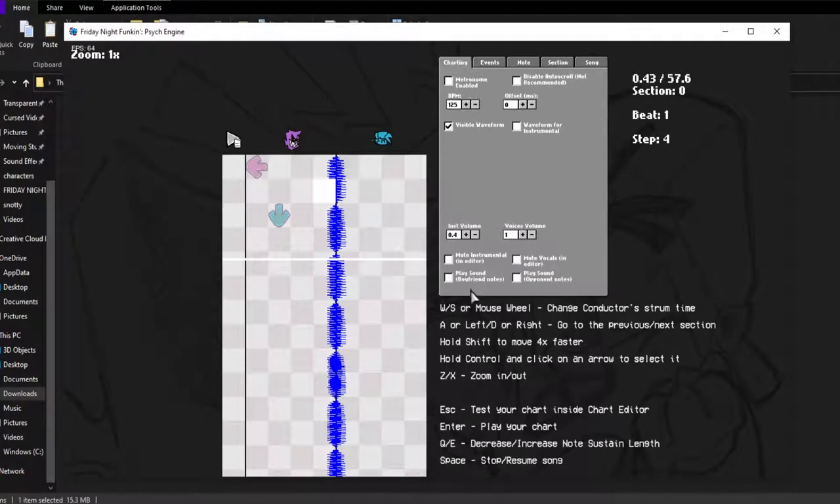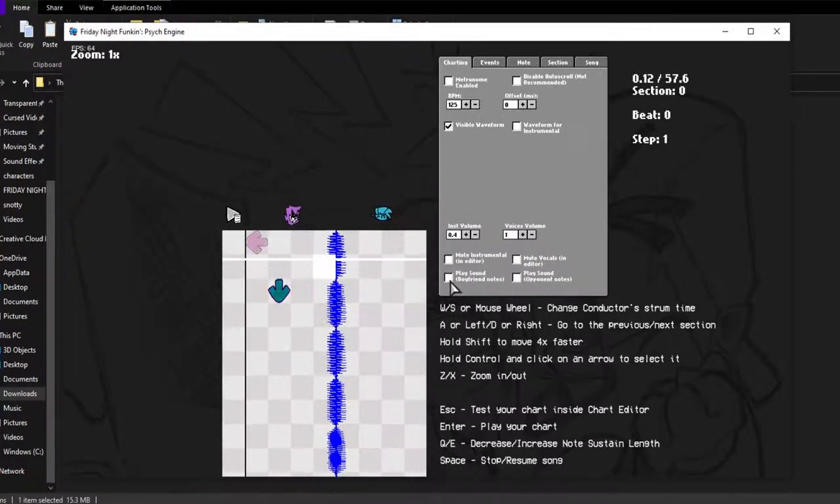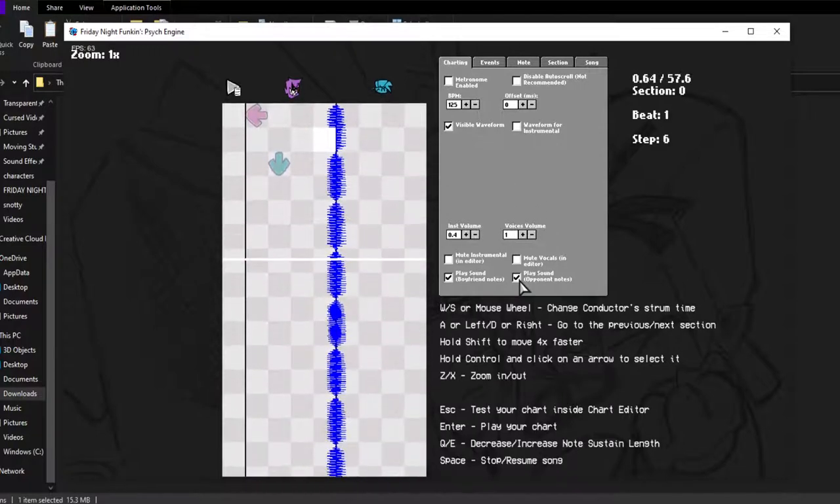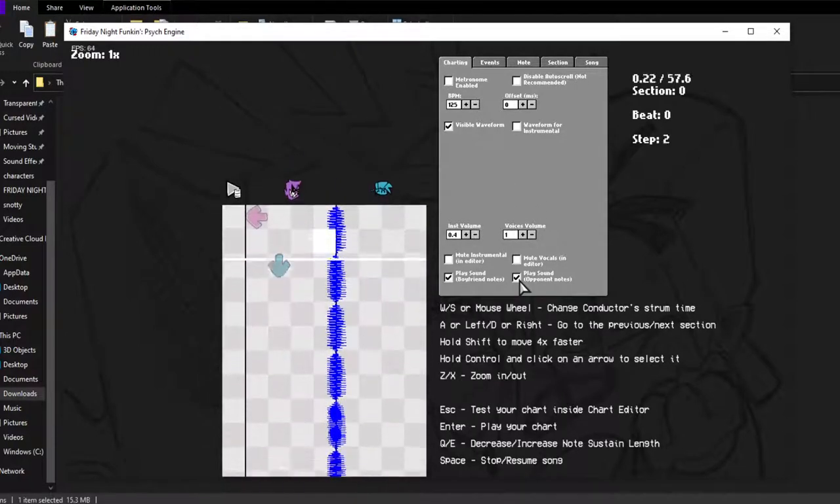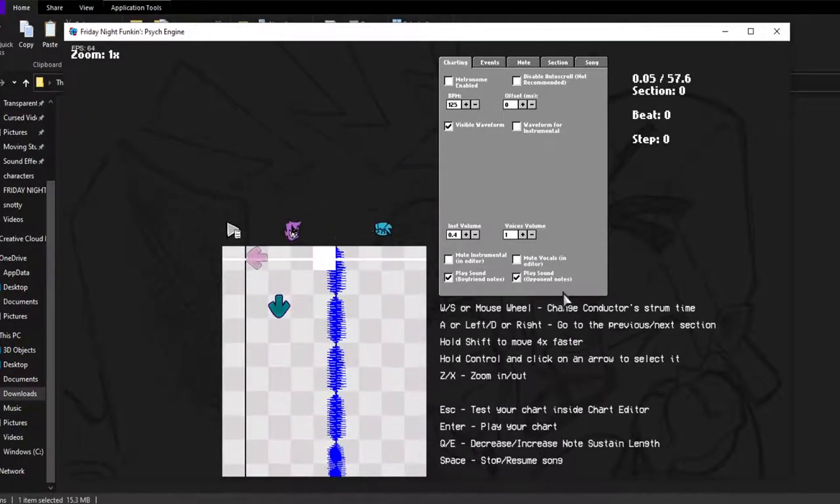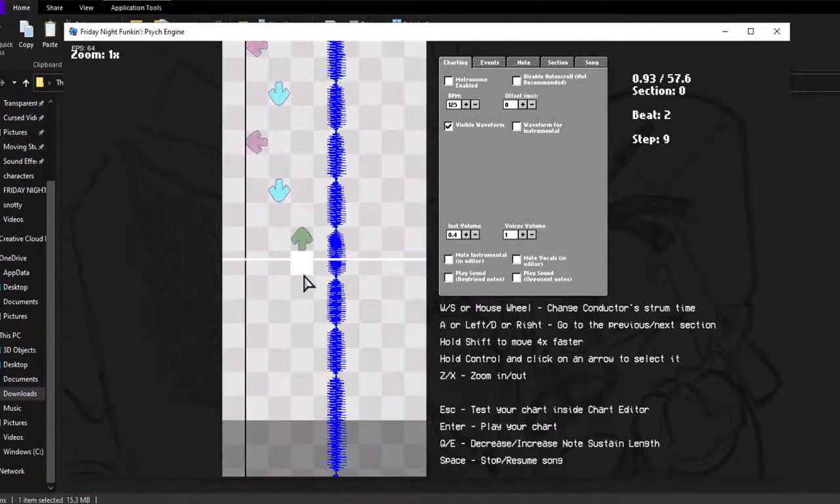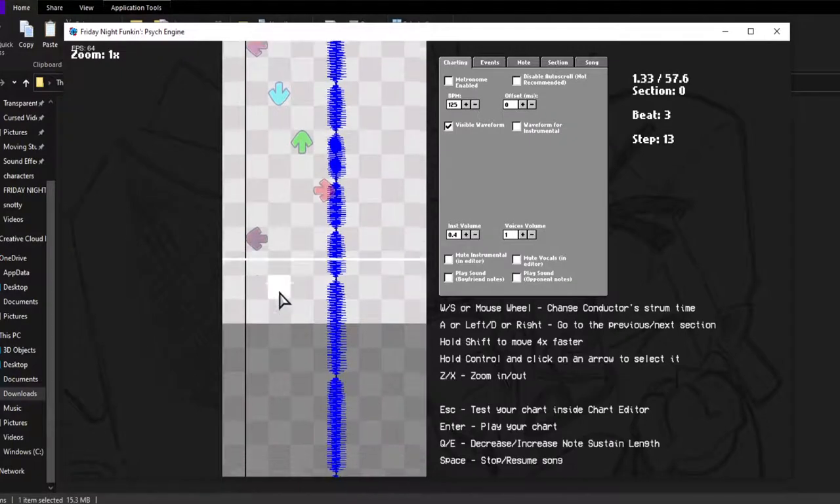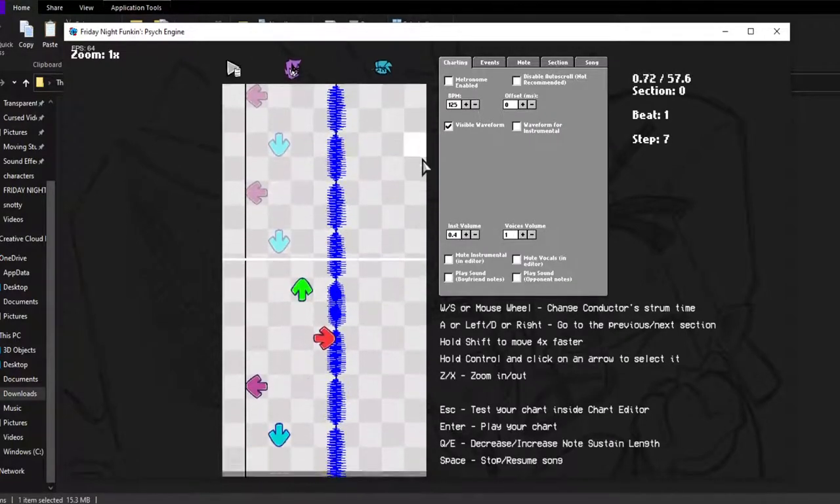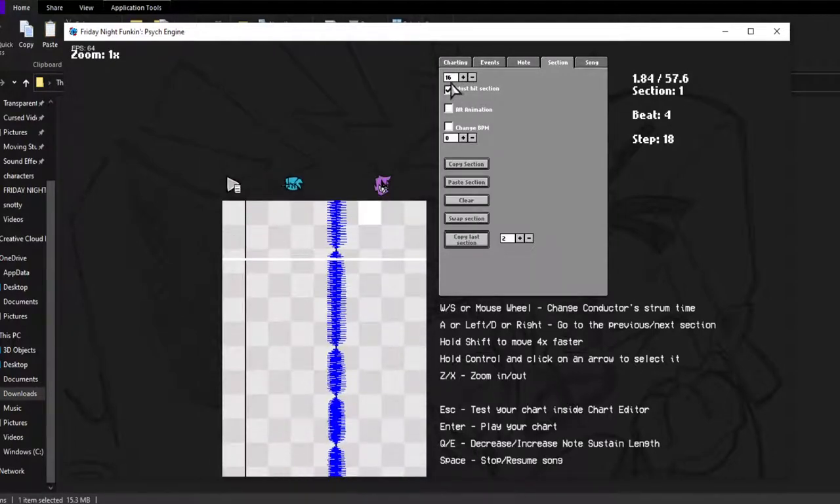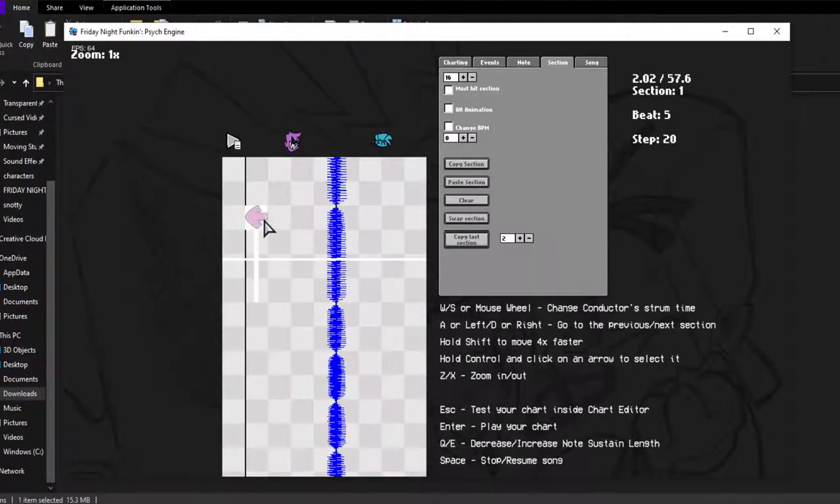Oh, you can also on charting you can do this, so place on boyfriend, place on the opponent, watch this. Watch this. Bruh. Work. Okay, I'll do this later. Alright, the reason why this spectrogram is so useful is because you can see how long the rest of it is in the next song.